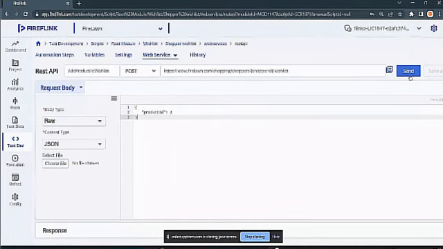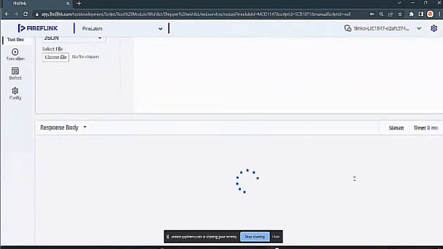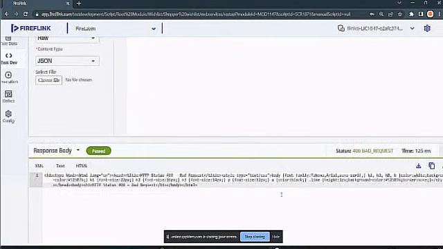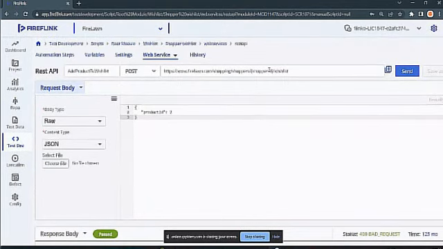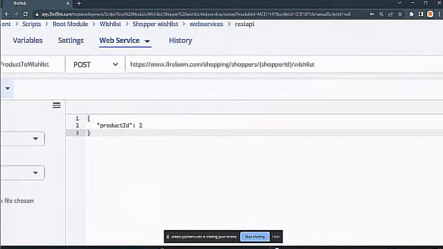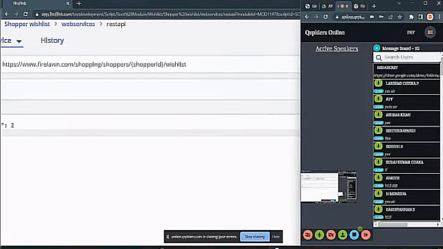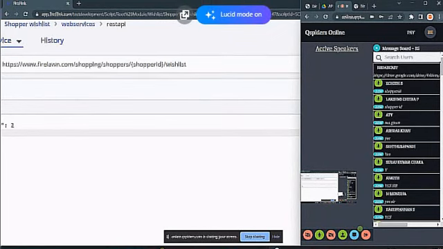When I click on send, I want everybody to concentrate here. See, what did you get? Oh, it is telling 400 bad request. Oh, what happened? Why are we getting 400 bad request? Can anybody tell me why it is giving me 400 bad request?